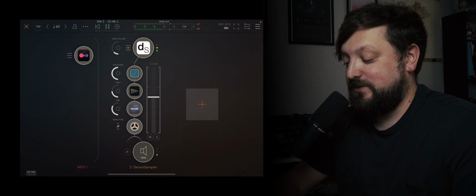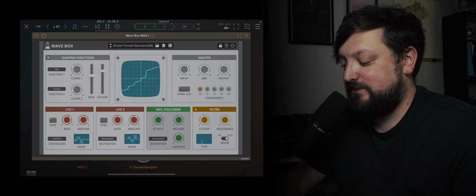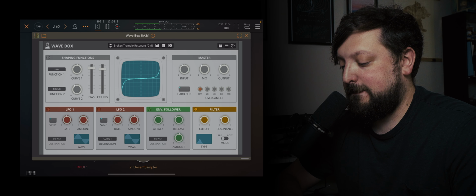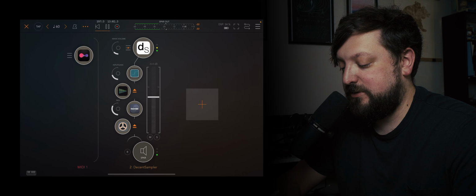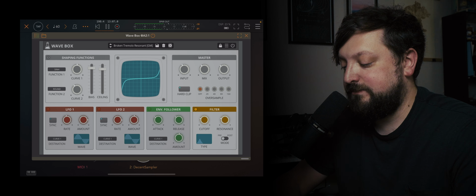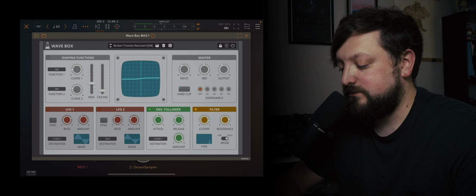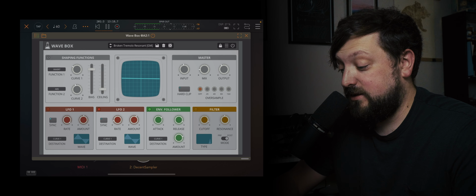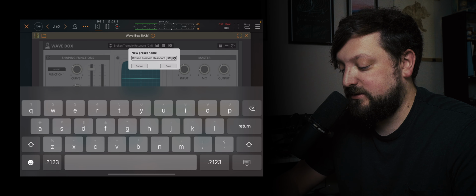Let's hit random. Let's do a couple randoms. Take tape off, and I'll take delay off, but I'll leave reverb on. I'll just turn it down a little bit. Let's hit random. This is a really good patch. I'm going to save that.